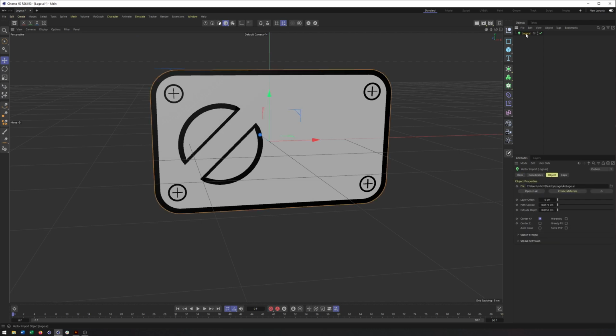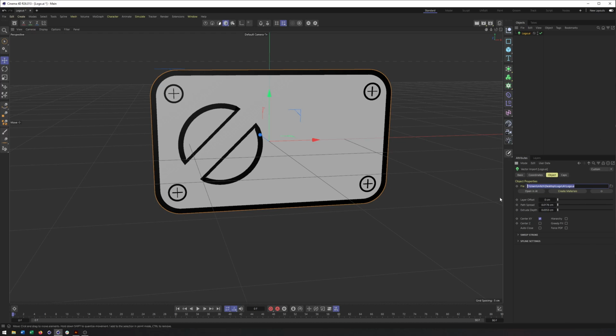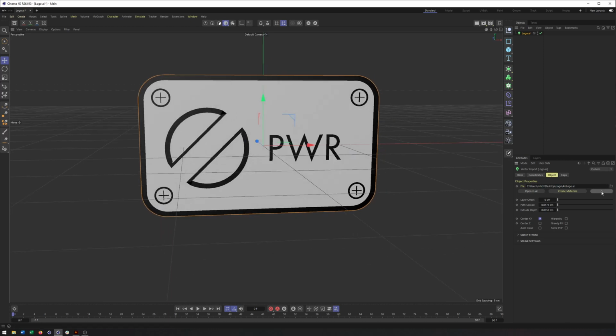So let's see what we have here with this vector import object. You can see it has a live link to our Illustrator file, which means if I go back here and create outlines from this text and then save it, and obviously I would save a different version so that if I do need to come back and update the text, I have that ability, but I'll just do this for speed purposes today. But now when I hit reload, you will see the text came over because it's been converted into outlines.